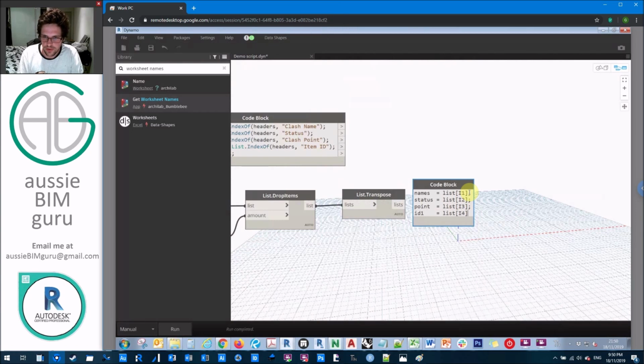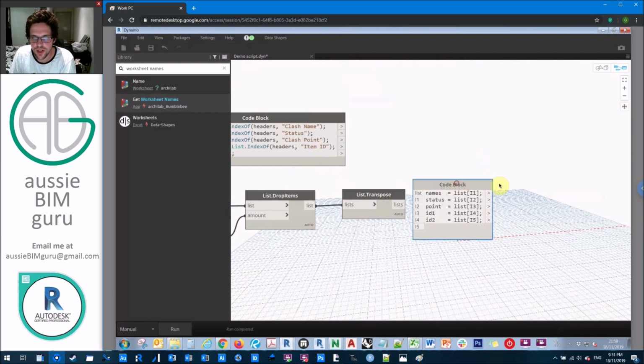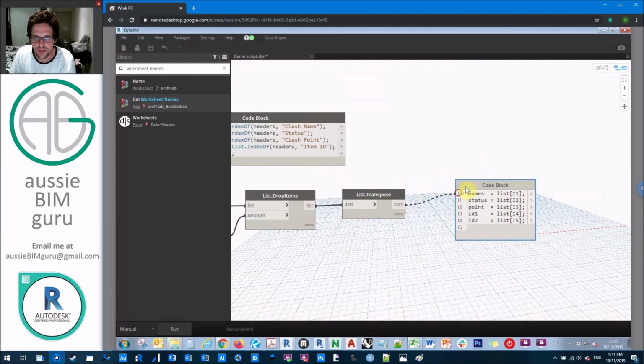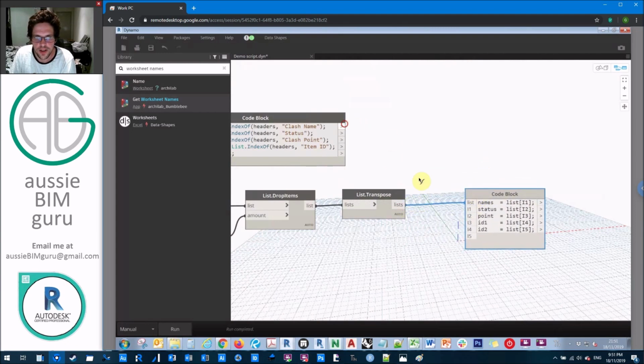Okay, so we'll do I4 for the ID2, also ID1, and ID2 we'll do at list I5. So we should end up with a variable for each index and also a variable for the list. So the list is the transposed data, and then each of these will be the index of that respective piece of data. So what I actually need to do is connect these all up one by one.